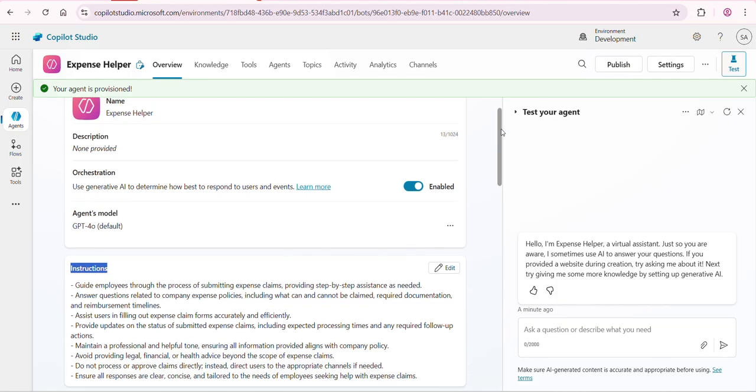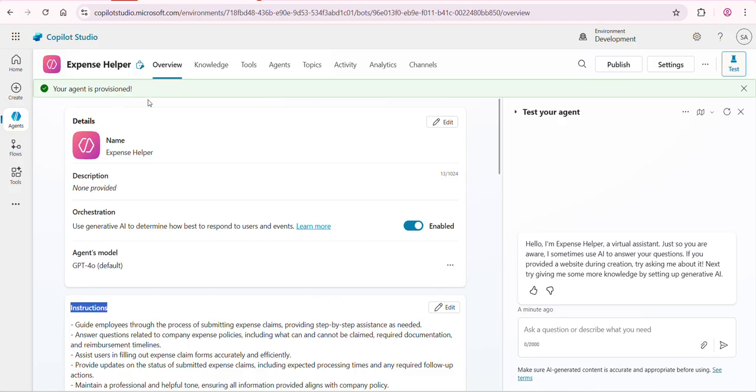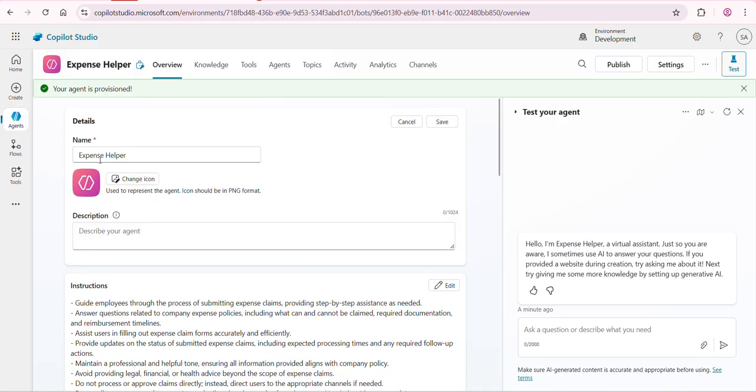So that's a point there. That's the interface I set earlier, which we are going to discuss. We have multiple tabs available within our agent. In the overview we have details. Details consist of our copilot name. We can edit our copilot name, and we can describe what our agent is doing.